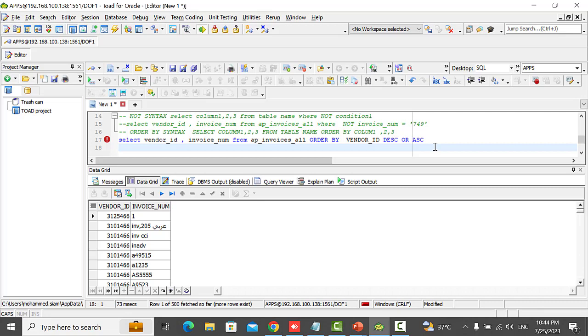Now we are going to another syntax, the INSERT INTO statement. INSERT is used to insert new records in a table. It's possible to write the INSERT INTO statement in two ways. Specify both the column names and the values to be inserted. How to write the INSERT syntax?